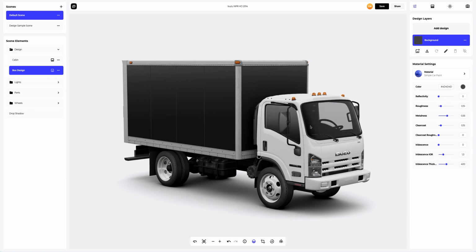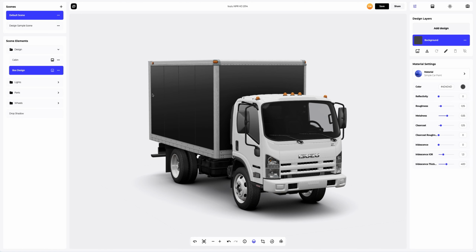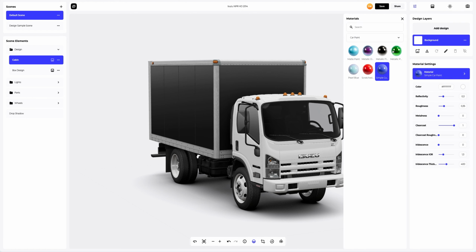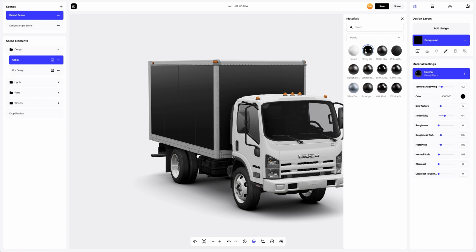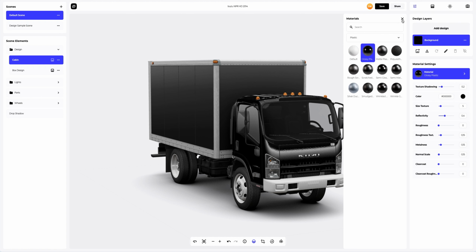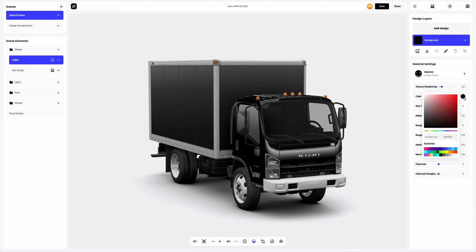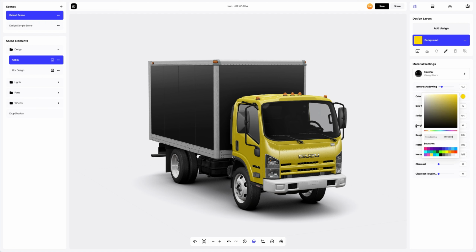Next up, we switch to the cabin and change the material here. In the materials gallery, I'm going to select the appropriate material. Now I'll edit the color. In the material settings, we will reduce the size of the texture to make the material appear more sleek.